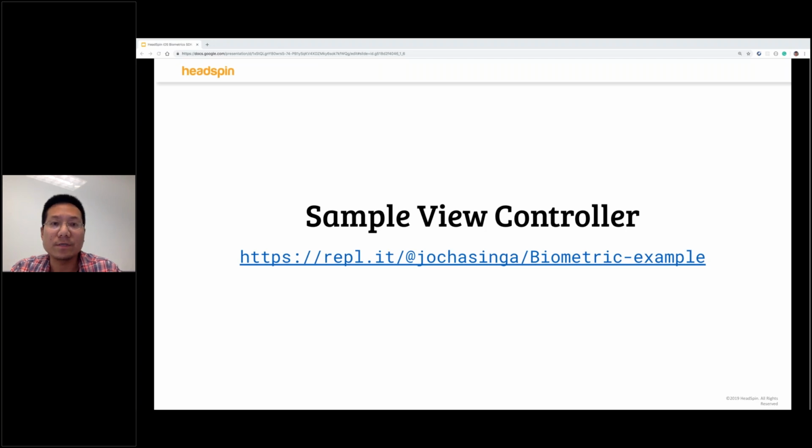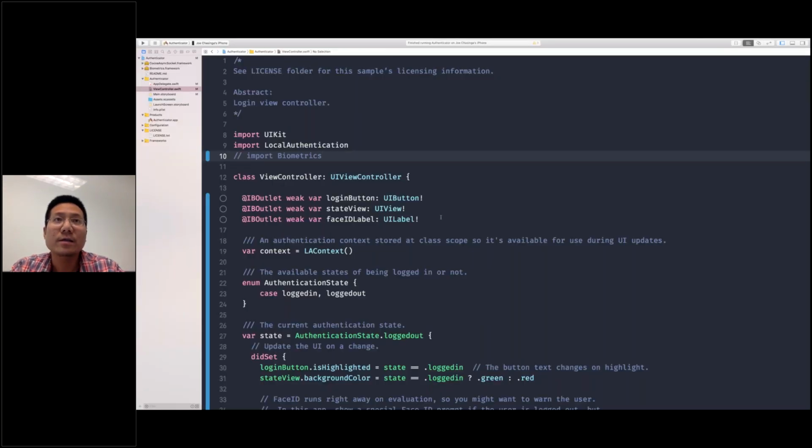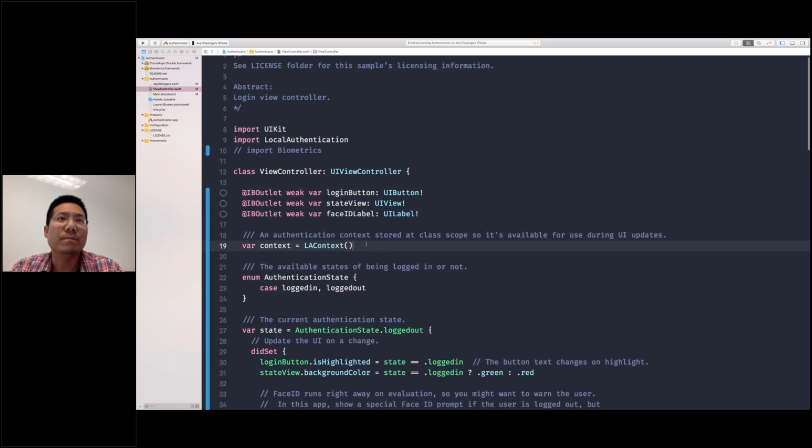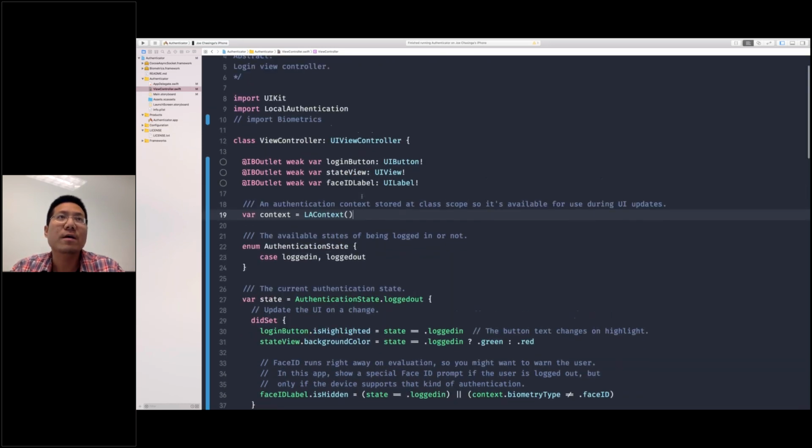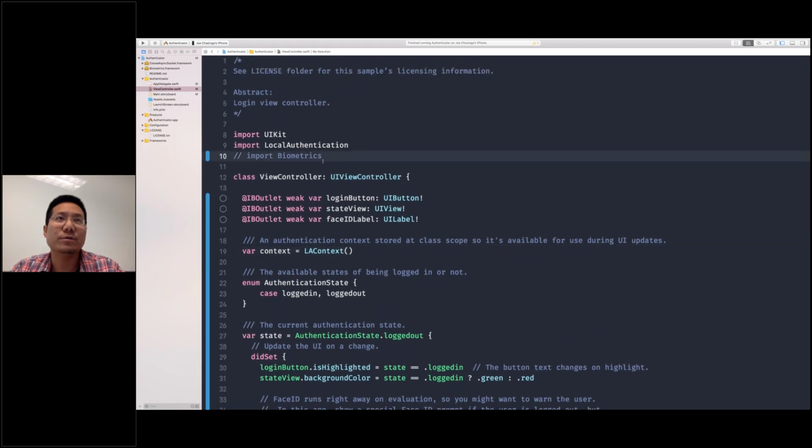Okay, let's see how it goes. All right, so this is the sample app that I've shown you previously in the demo, the Authenticator app. Here is the view controller that controls the login view of the application. This is the conventional view without our Biometrics SDK.